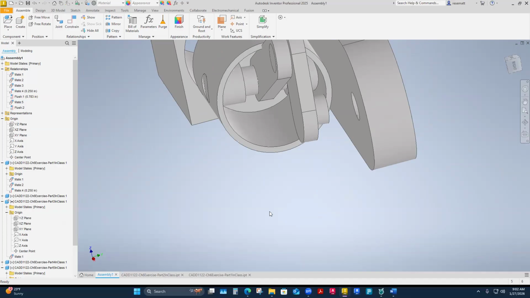Yeah, they just show you. They kind of set you up to learn to edit and modify parts while in the assembly panel.